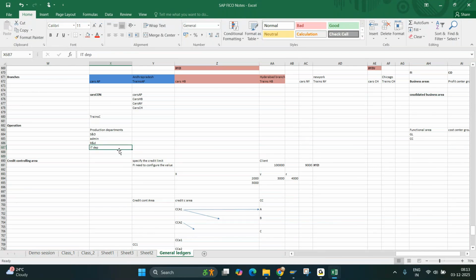To support that, to assist them with access to MS Office or something like that, they will have an IT department. And after that, to produce these cars and these trains, they will have a production department, whereas sales and distribution will support the sales and promotional activities. You have an admin department and research and development to improve the cars and the trains. So how can these departments be classified in SAP?